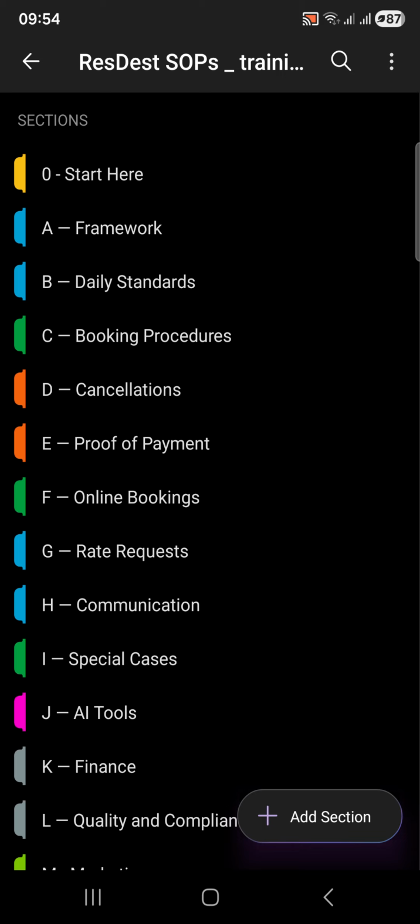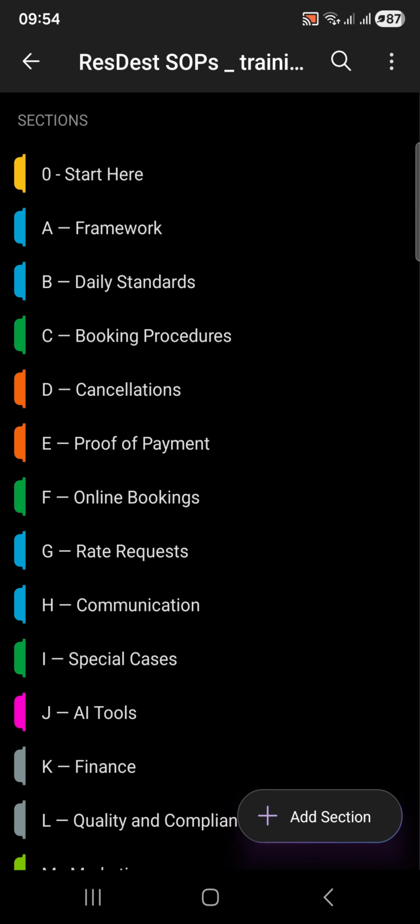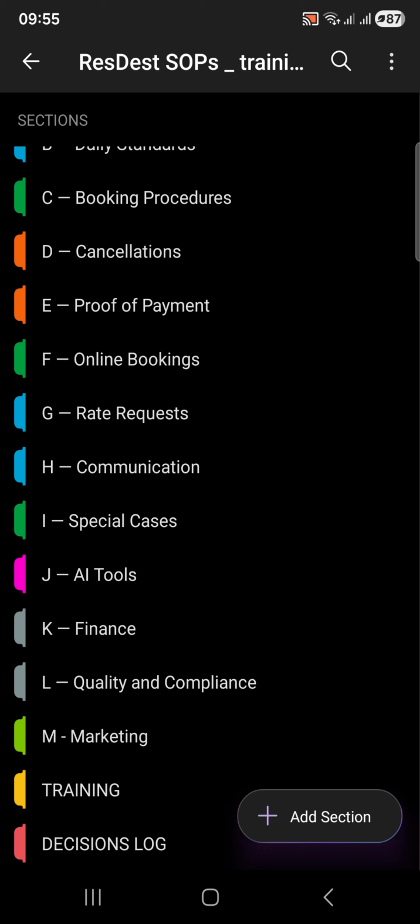What I want you to do, please, start with Note, start here, how to use this book. Then I'm going to go to Framework and have a look at the quality standards, that sort of thing, that you need to read. The rest from B to M is when you need it. Use it to answer questions for yourself.